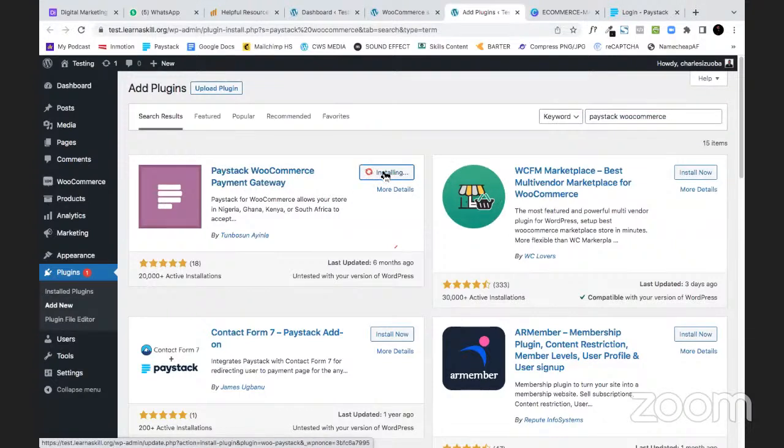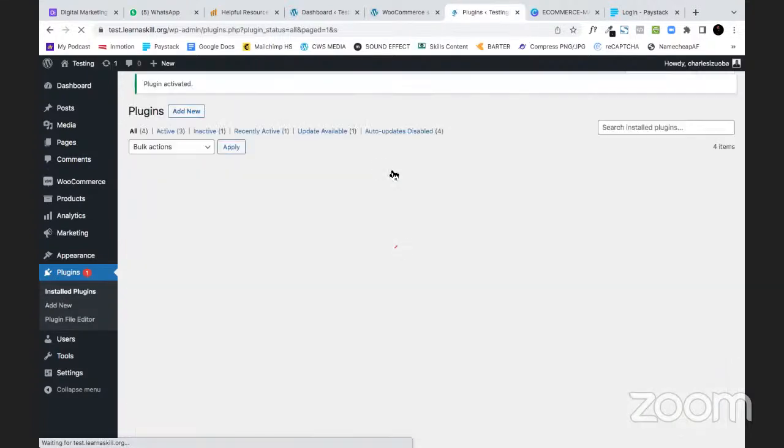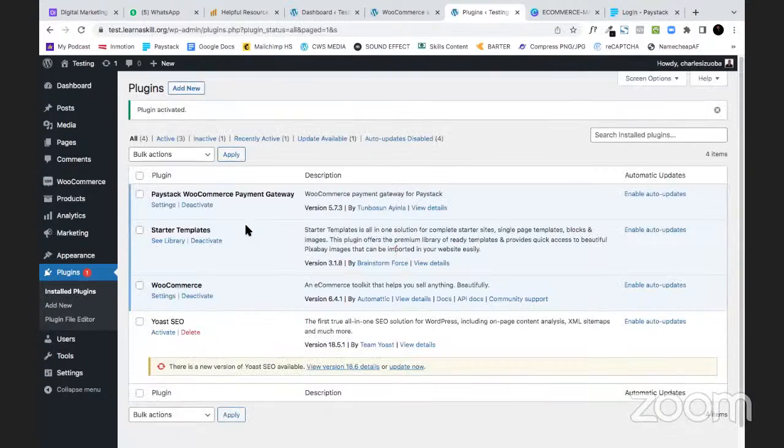Just click on install. When you click on install and it has installed, then you click on activate. All right, so I'll tap on activate now. Though it's over 6 months since it was last updated, it still works very, very well. Okay, so what happens? Come over to this Paystack gateway and tap on settings.